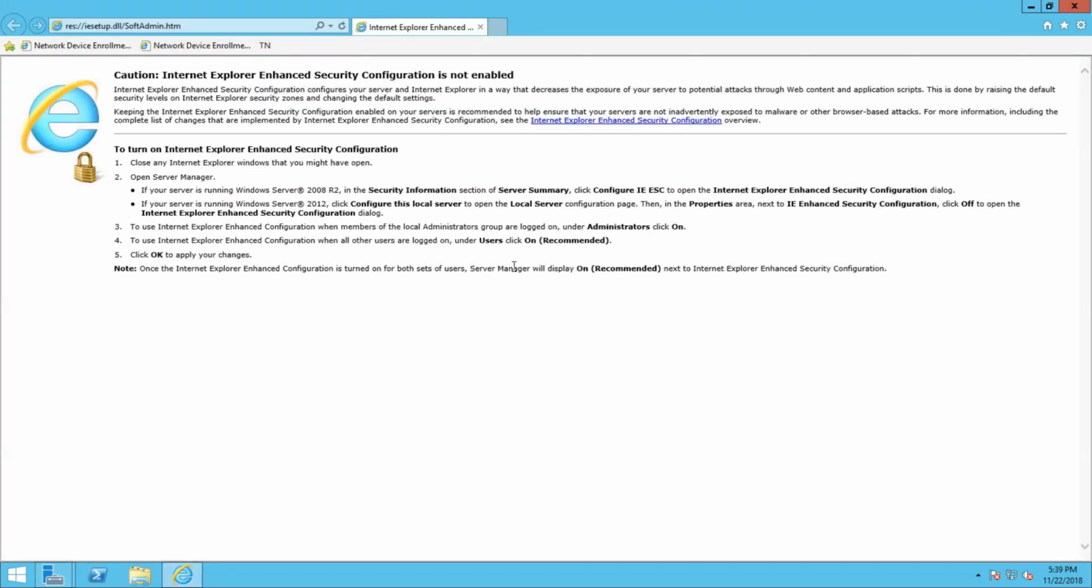While this is happening, let me show you the article that I was following for this. By the way, Internet Explorer Enhanced Security Configuration is not enabled. Yes, this is what we want. Otherwise, we would need like 100 clicks for every page that we want to open. So I suggest you disable this.